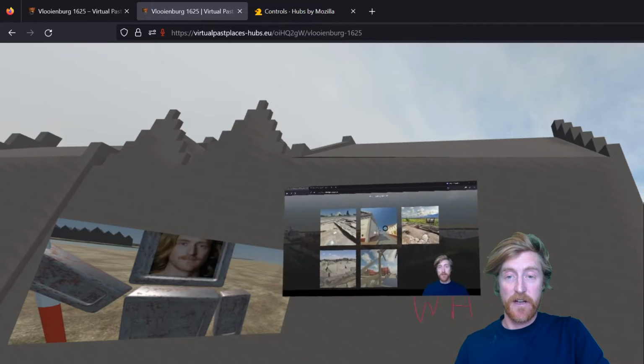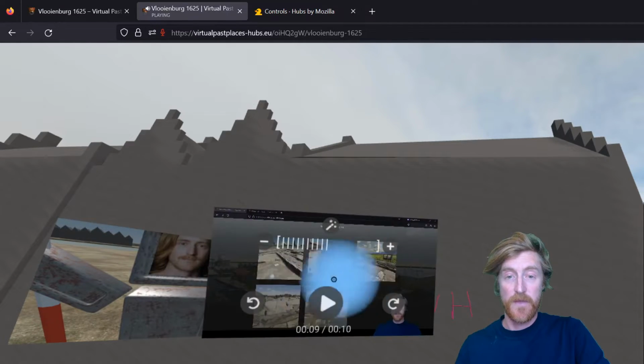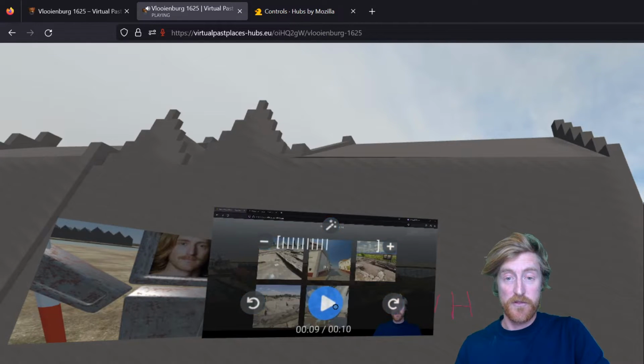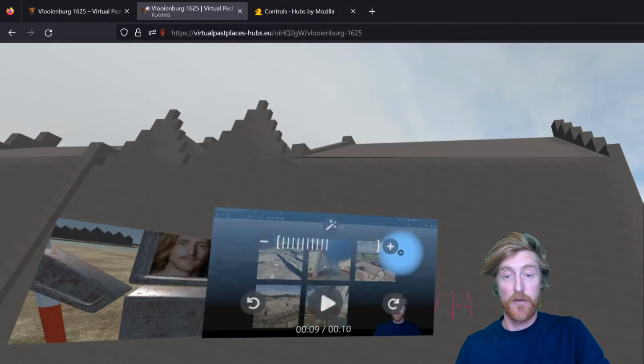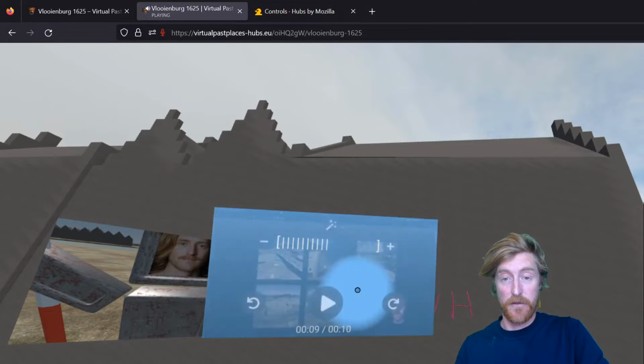Like the other objects, you can click it and drag it around, move it away from you and closer, and in this case it has additional controls like play, putting the audio volume up or down, and there's an edit functionality.